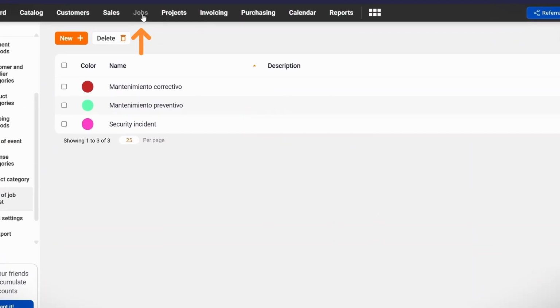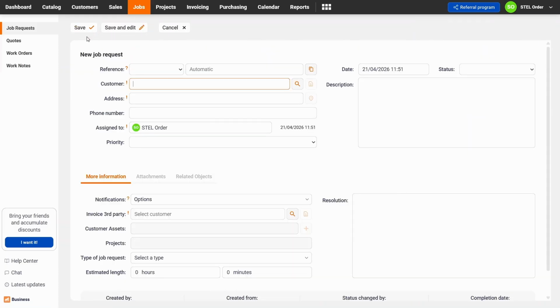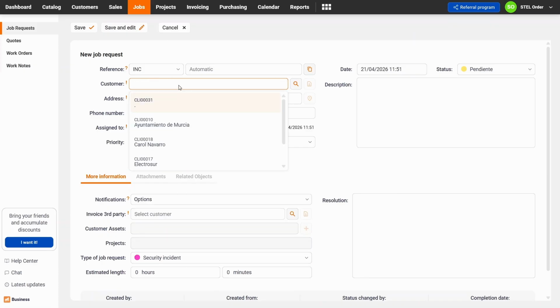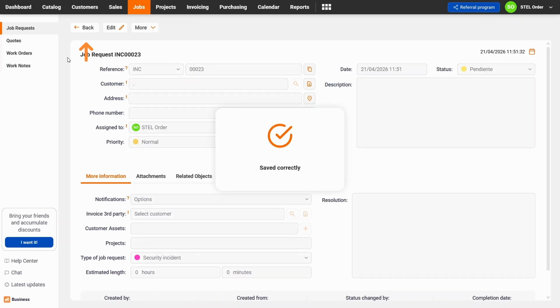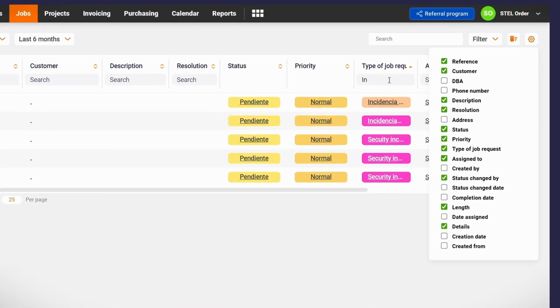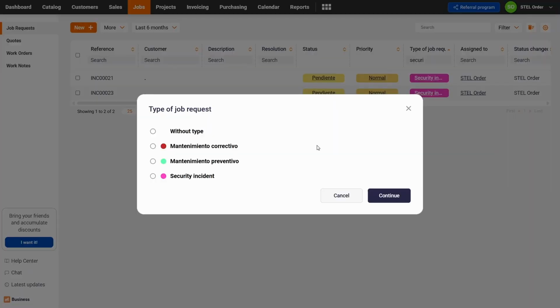Then, when we go to the Jobs module and create a new job request, we'll be able to select it under Type of Job Request. We'll save it, and in the job requests list, we'll be able to choose whether we want the type of job request to be displayed. This way, we'll be able to filter the column according to its type. In this case, it would be Security Incident.